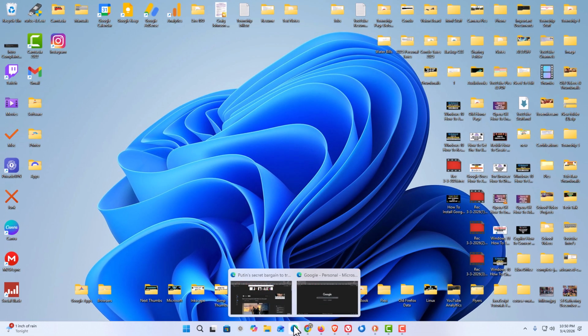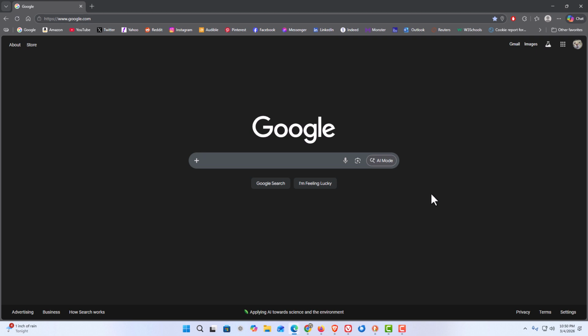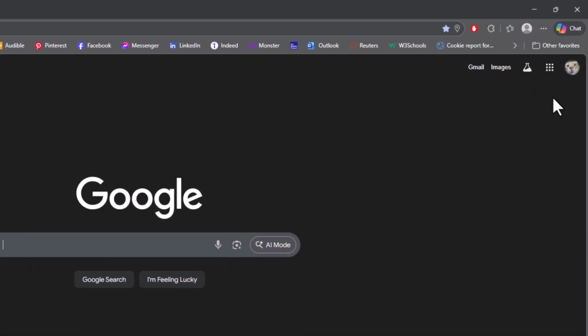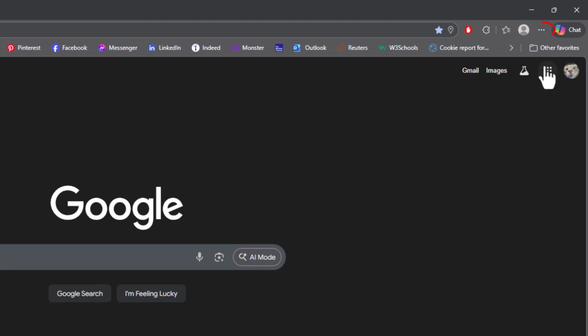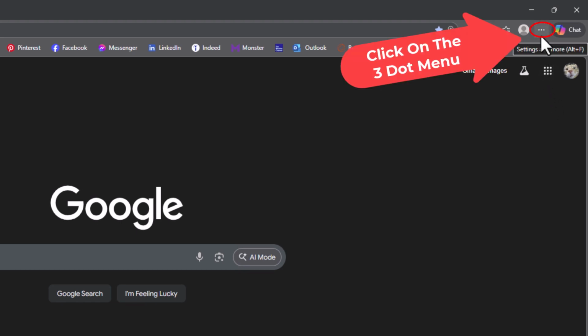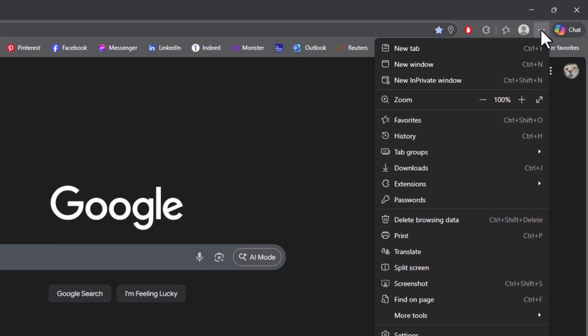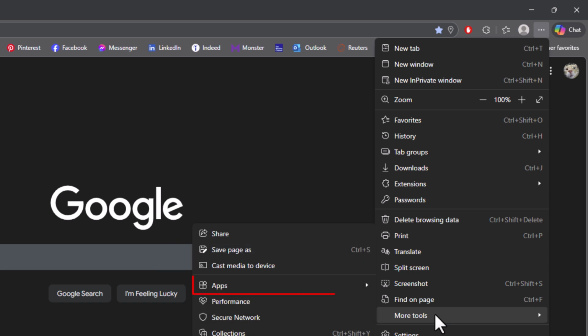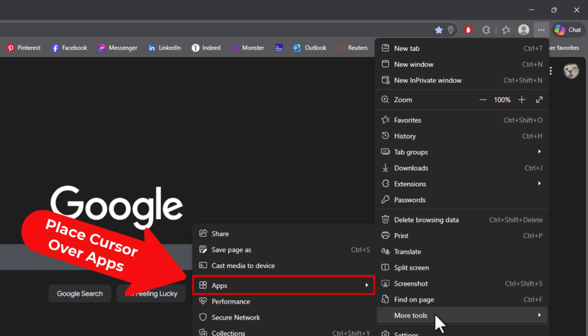I'm going to open up my Edge browser. You want to go to google.com. You want to make sure that you're logged into your Google account. Then you'll go up to the top to the three-dot menu, click on the three-dot menu. Then you want to go down to where it says More Tools and place your cursor over More Tools. Then you'll slide straight off to the left to where it says Apps.